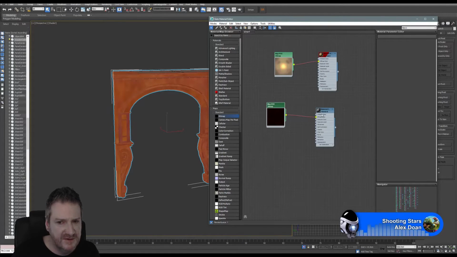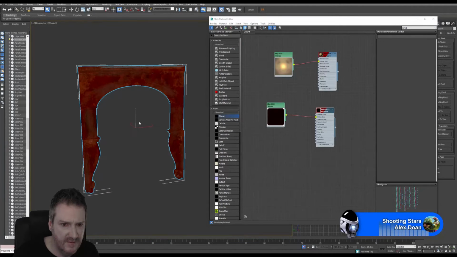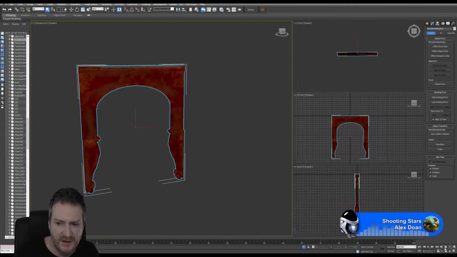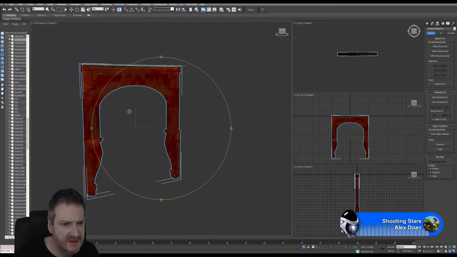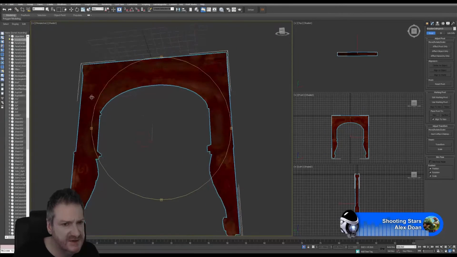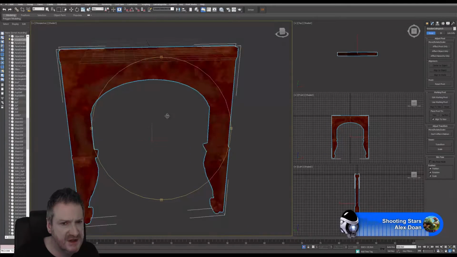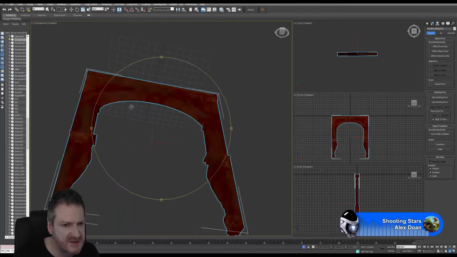Okay, let's hook that up to the diffuse channel and turn on shaded in our viewport so we can see it. And we have to remember we don't have a normal map or anything, or our metallic or roughness map assigned to it yet either. I just want to look at the texture it's made.